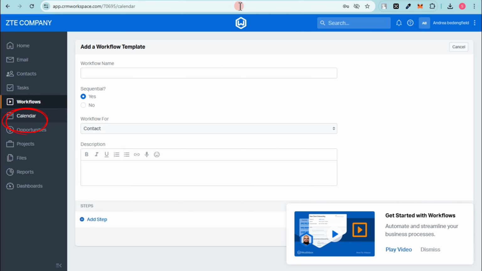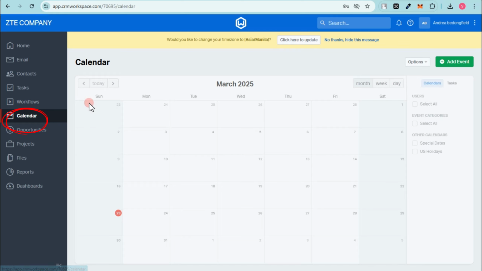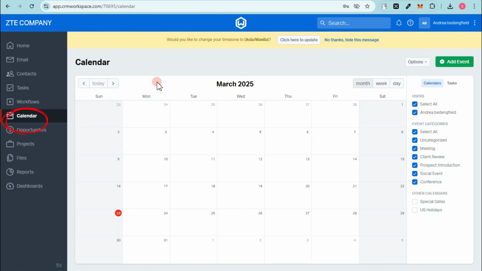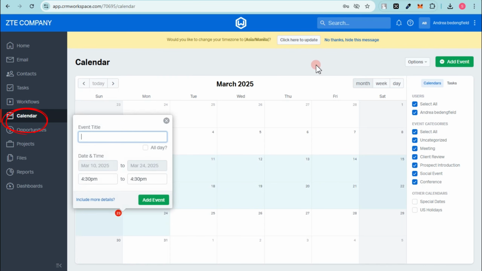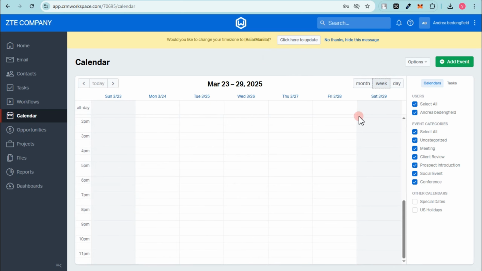Calendar, you will see all upcoming and completed activities here within this given period. Okay, you can also filter that by tapping this week. Okay, any task, any schedule for this week or for this day.